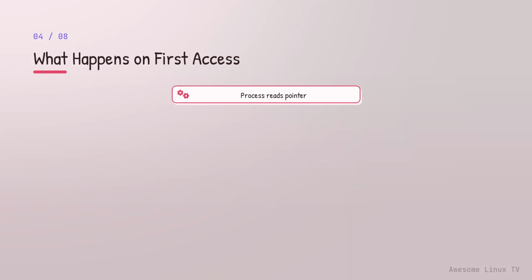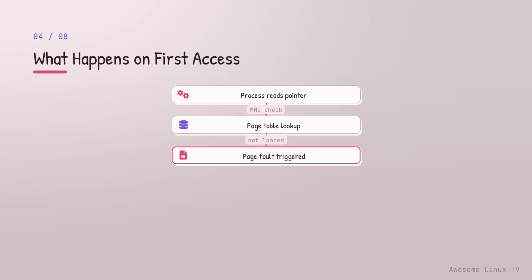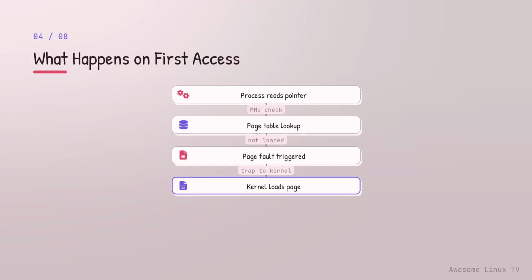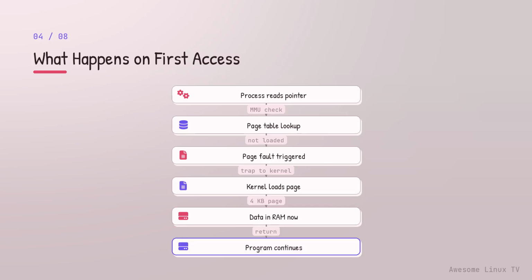Here's the sequence the first time you touch an mmapped address. Your process dereferences a pointer. The hardware MMU checks the page table and finds no physical page mapped. That's a page fault, a trap into the kernel. The kernel figures out which file and offset the address corresponds to, loads the relevant 4 kilobyte page from disk into a free frame of physical RAM, and wires up the page table entry. Then it returns control to your program, which picks up right where it left off. The whole round trip takes microseconds on an SSD, and after that first access, that page lives in RAM and the kernel's page cache.